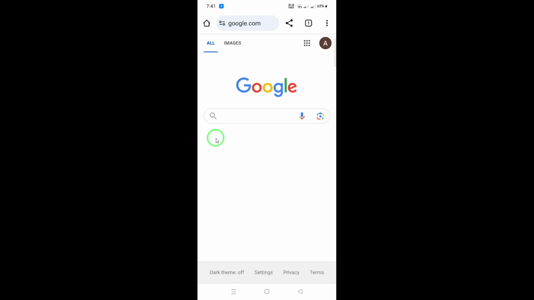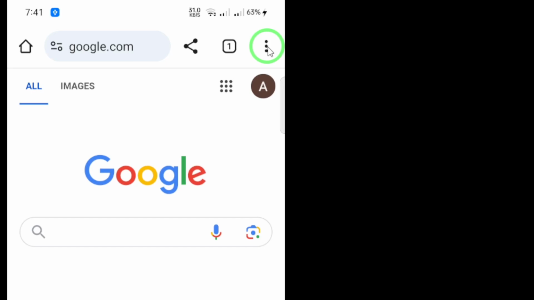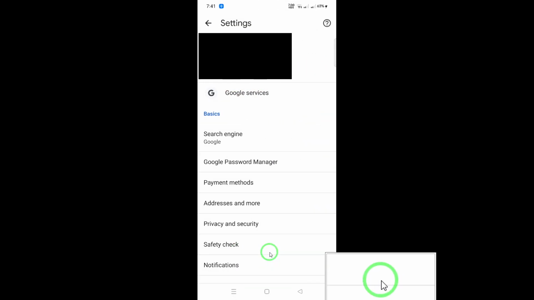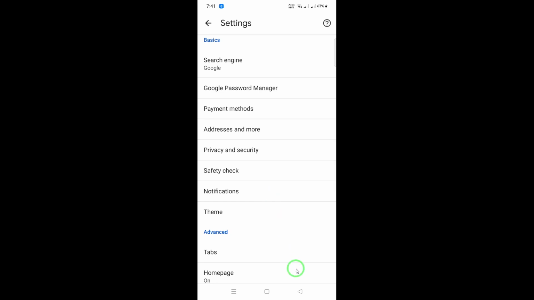Next, look for the three dots located at the top right corner of your screen. This icon opens a menu with various options that will help us navigate to the settings we need. Once you click on the three dots, select Settings from the drop-down menu. This section allows you to customize your Chrome experience according to your preferences.